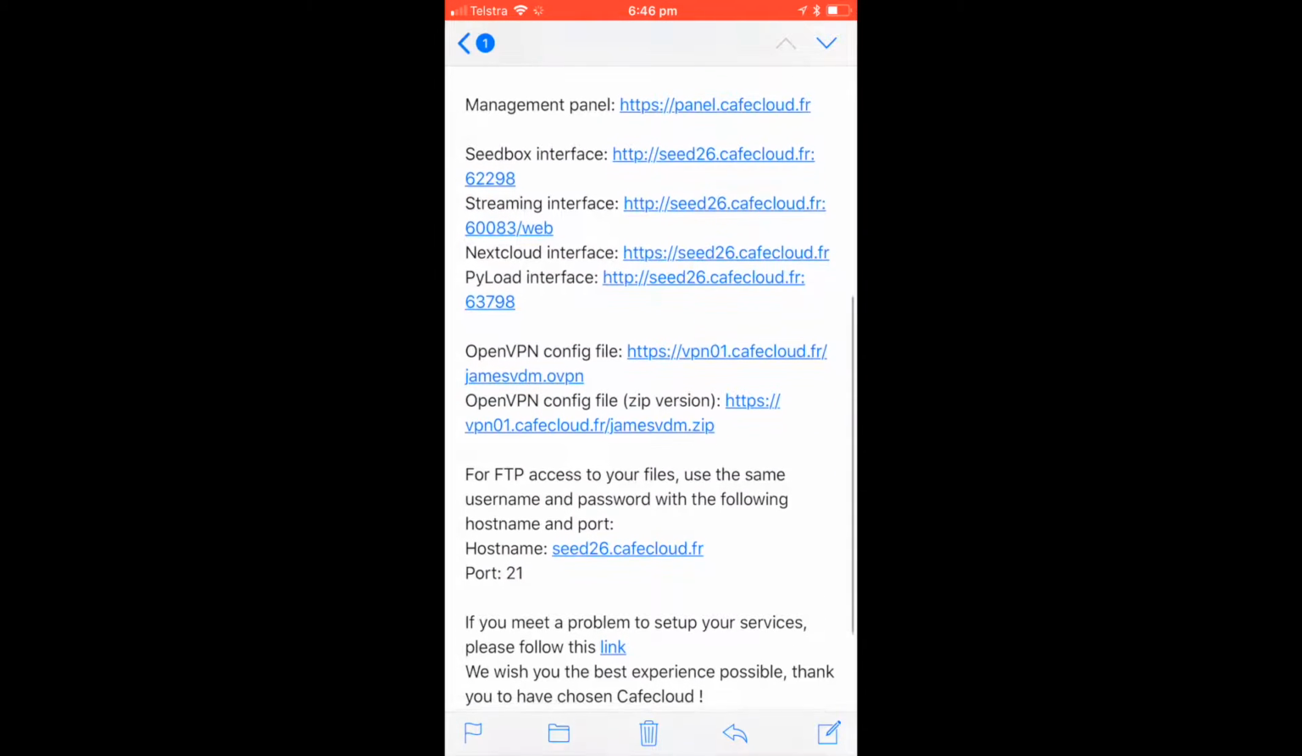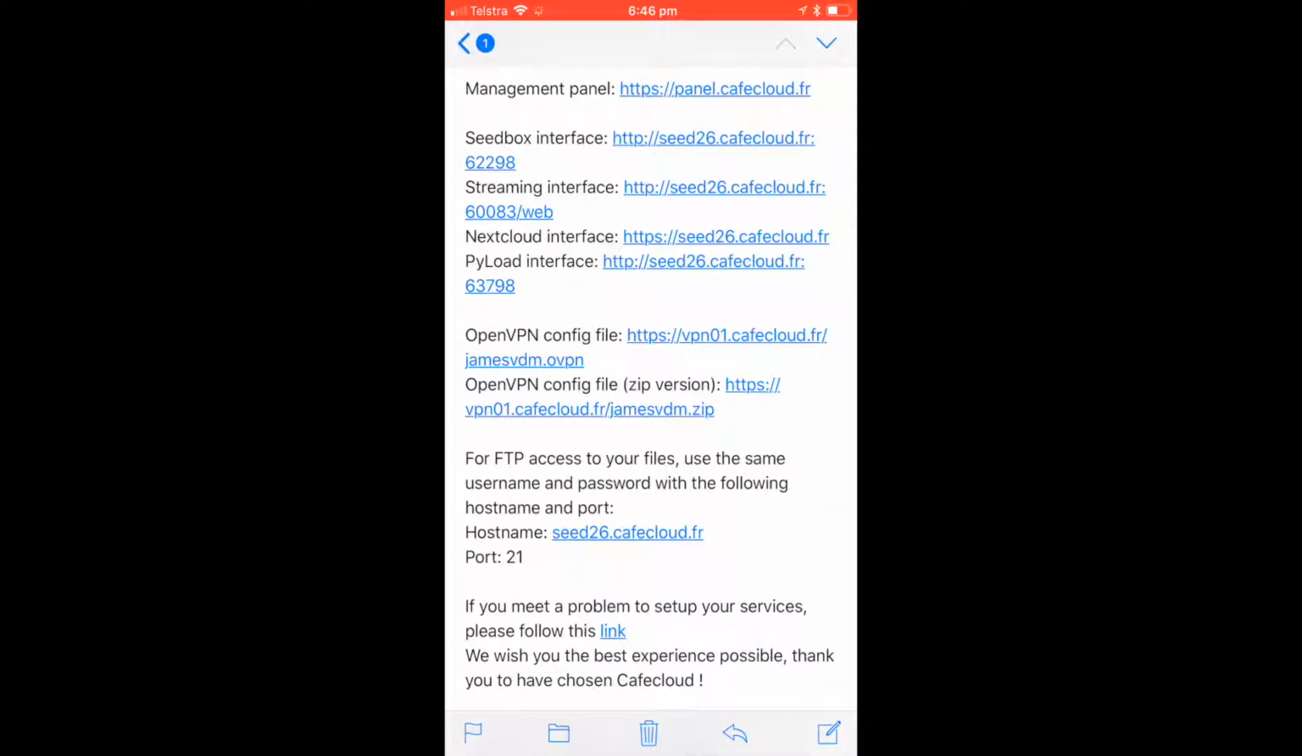Now once you've signed up, you'll get a ton of emails, but the one called delivery of your services is the important one. It's got all the links to everything. The first thing, the management panel, is where you see your services, look at your account. Seedbox interface is where you download the torrent files. Streaming interface is what you connect your Plex to. And we'll also have a look at Infuse later, and for that you'll need the FTP access link down the bottom.